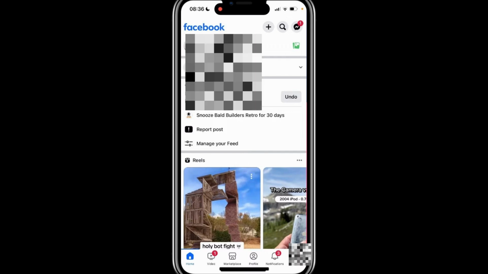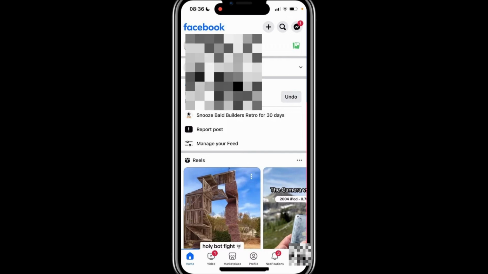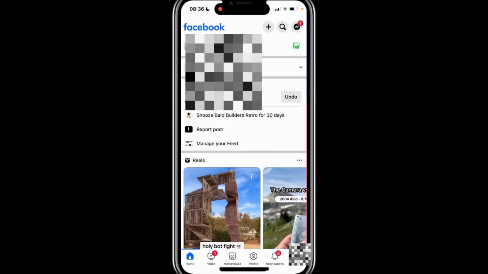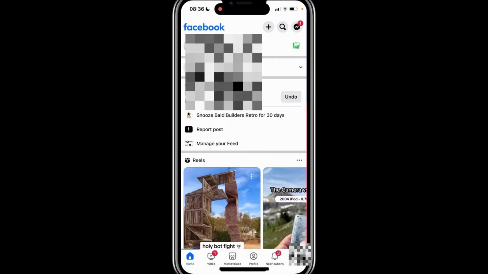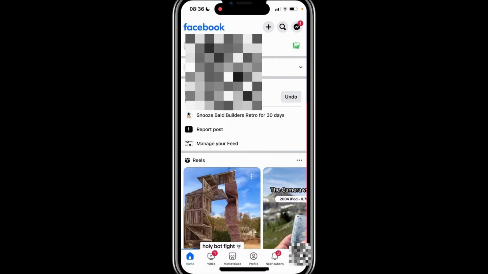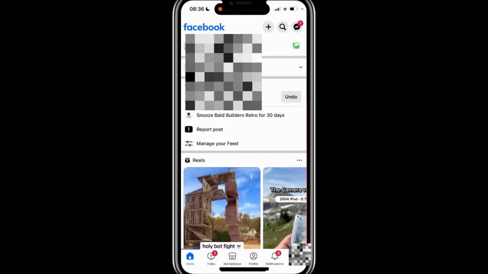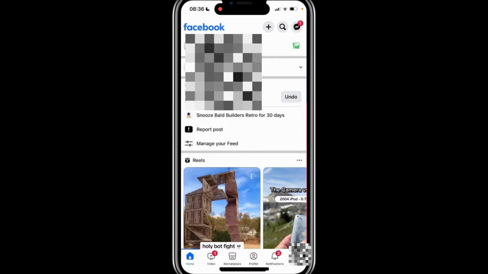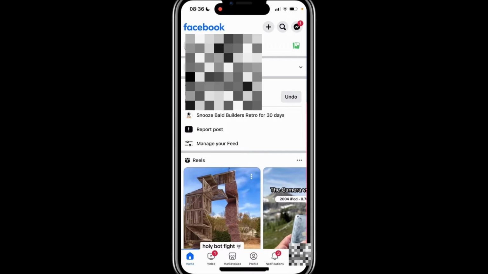Make sure you are logged into your account. If you do not have a Facebook account yet, you will need to create one before you can access Facebook Dating. Remember, to use Facebook Dating, your account must be at least 30 days old and it should be in good standing. Also, you need to be at least 18 years old.